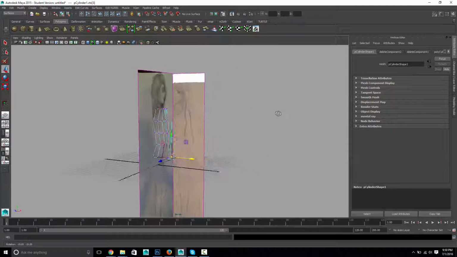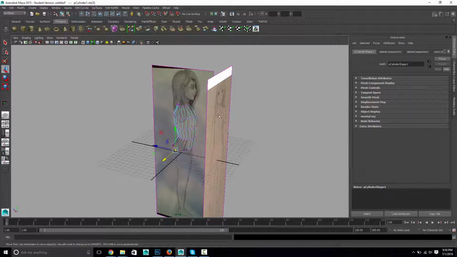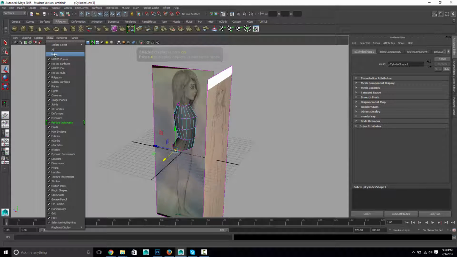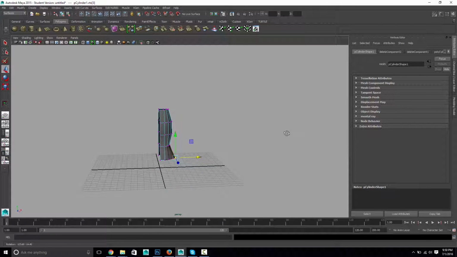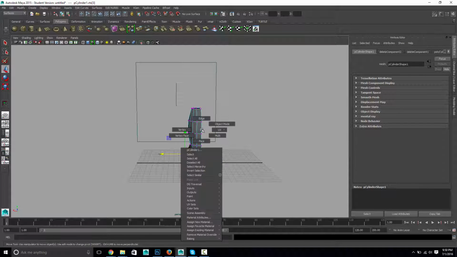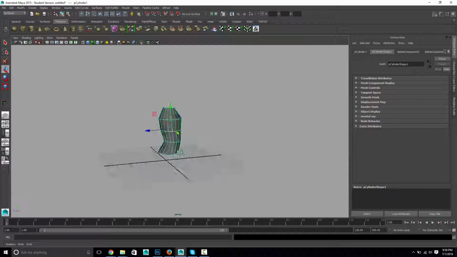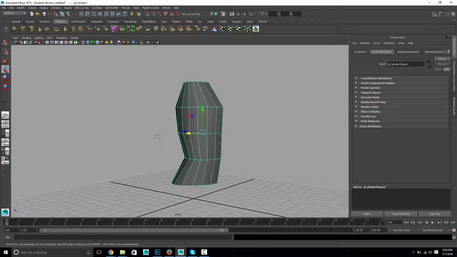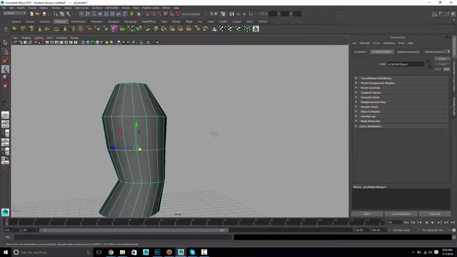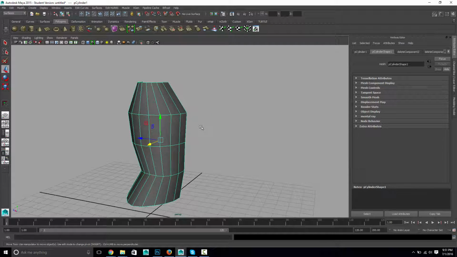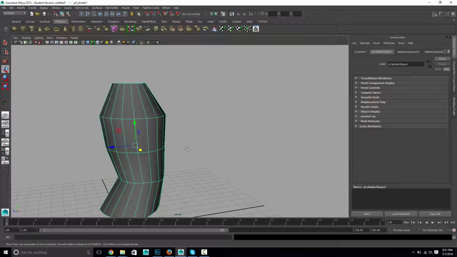So that's a pretty good start, and then from here you might want to hide the image planes and start modeling additionally. Because we've only got front and side, you might want to make some additional adjustments. So one thing I might do first is probably add some detail to this, because we don't have enough detail to have the breasts in there.